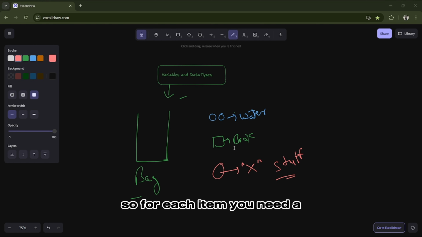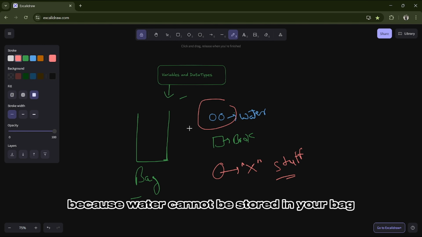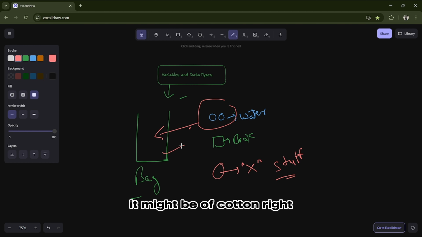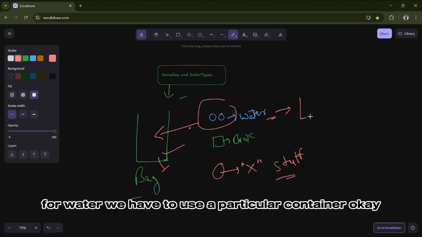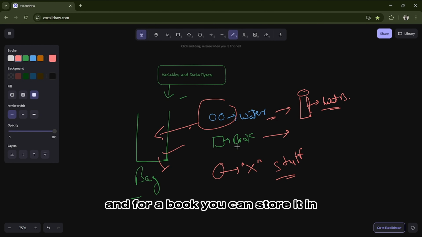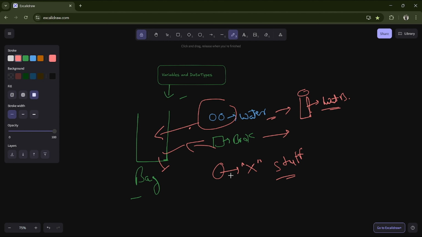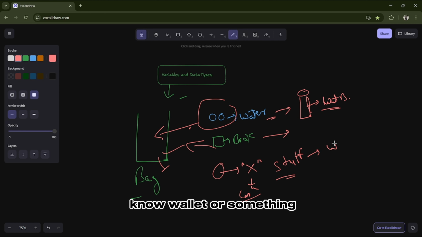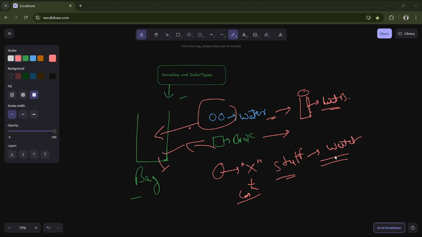For each item you need a different type of container, because water cannot be stored in your bag. It might be of cotton, right? So it will just go through it. So for water we have to use a particular container, and that can be a water bottle, right? And for a book you can store it in your bag. And if it is cash, you can store it in a wallet or something. So like that, in coding we have similar things. We store data in containers called variables.